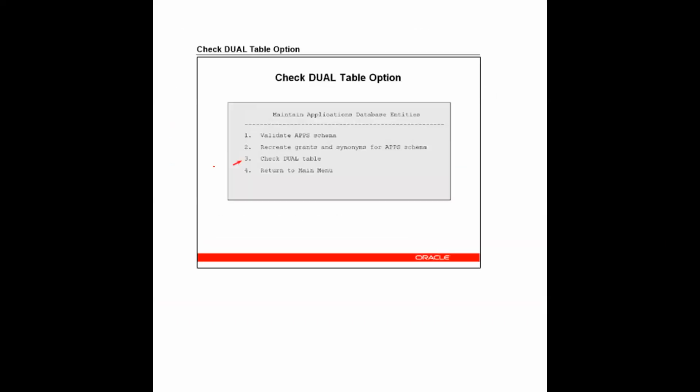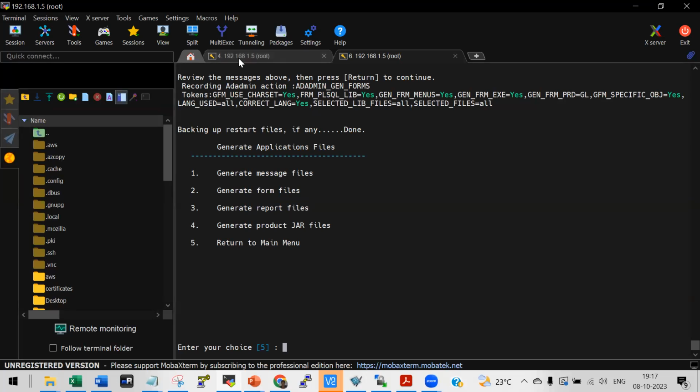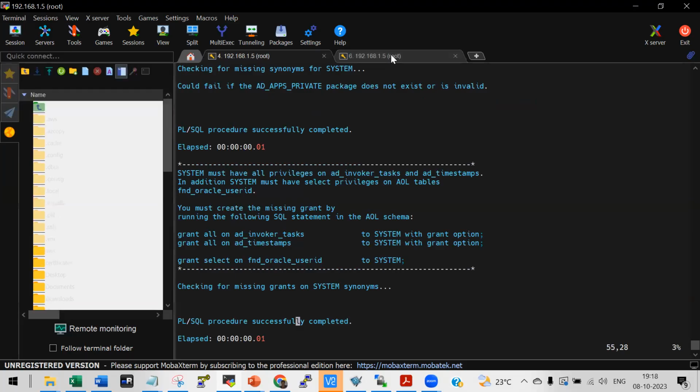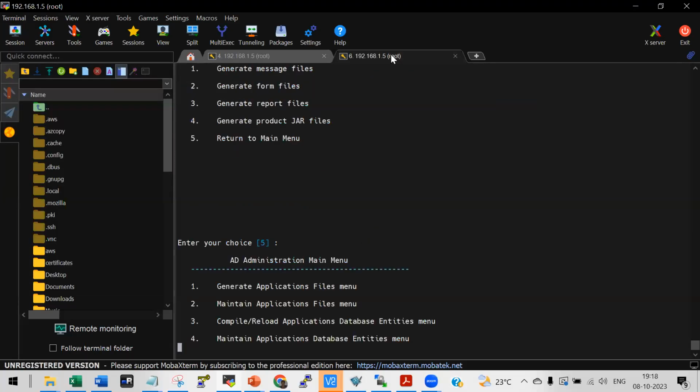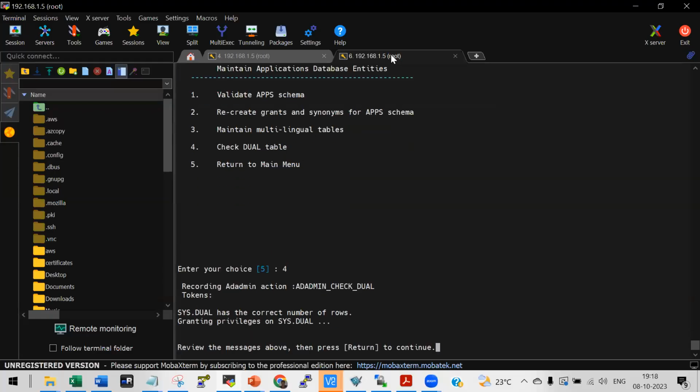The last one is very simple. Check the dual table. Oracle uses this dual table for calculation. So there's a table called dual. You can also do some calculations actually. If you see that, I go to the fourth option and say 4. So there is a dual table.